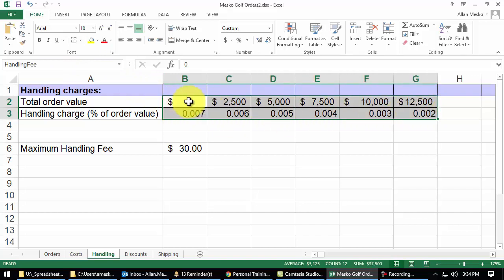We are going to look up that total order value here and tell me what's the percentage that is charged. All right? So what kind of function would we need to use to look this up? This would be the HLOOKUP, wouldn't it? We're looking horizontally. We want to find our total order value in this top row and give me row 2 back for the percent of order value.